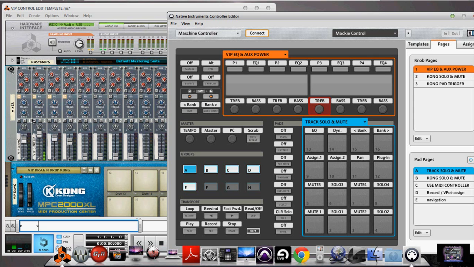Now, keep in mind, you don't have to have a Mackie controller for this to work. This is all being controlled off of the Machine hardware controller, the virtual instrument controller, which makes a very handy Mackie controller. So you're starting to see the profound usefulness of this program.